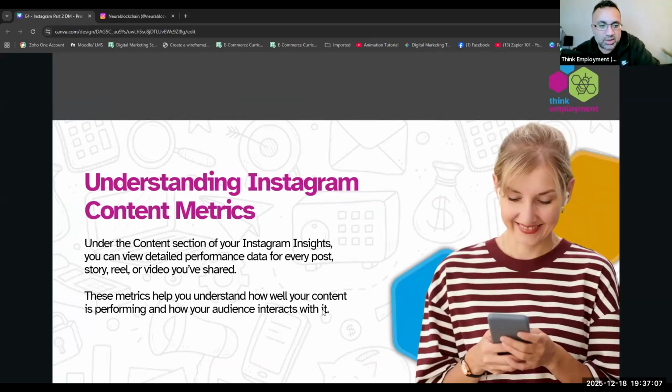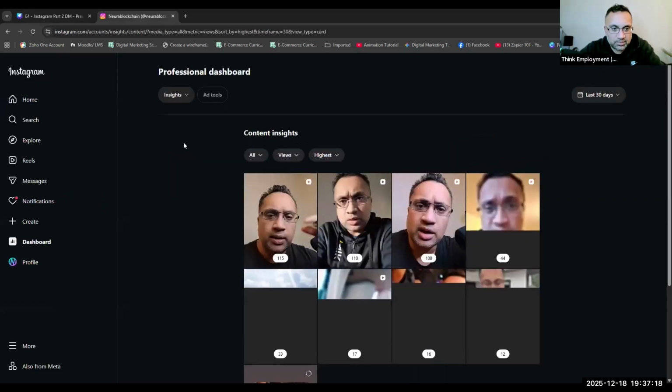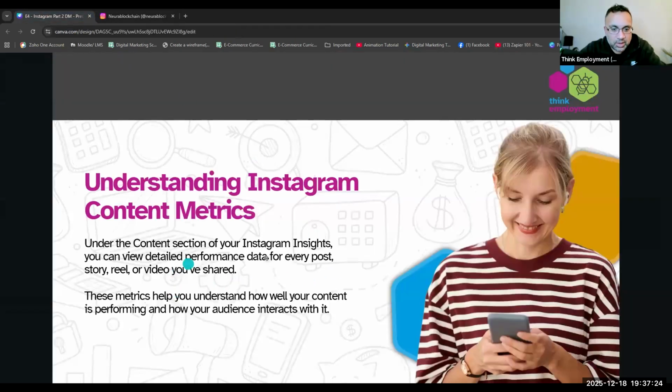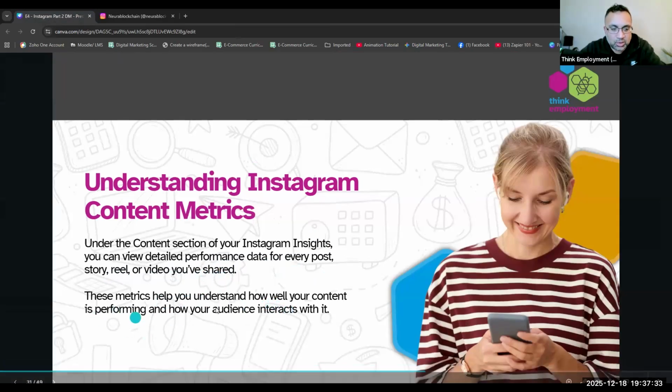Understanding the Instagram content metrics. So if you look at the content section of your Instagram insights, so if I go to insights and go to content, you'll see your content and there's views also. So if you go here, detailed performance data for every post, story, and video you share. These metrics will help you understand how well your content is performing.